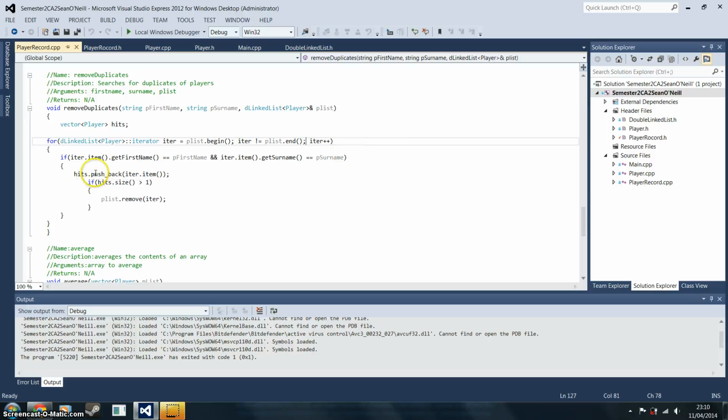If it goes back around and finds another one, it'll say there's another Sean O'Neill, push it into the vector. But then it'll say, okay, the vector is now bigger than 1, so I'll remove the current Sean O'Neill. And then it'll carry back around and do the same. If it finds another Sean O'Neill, it'll delete that one, so it keeps the first instance of the Sean O'Neill and deletes the rest.